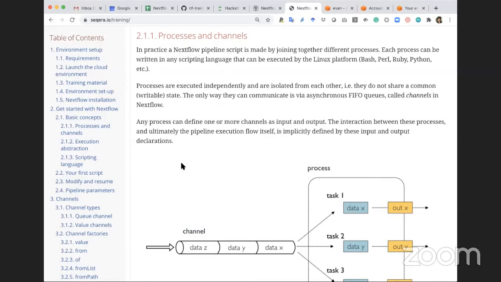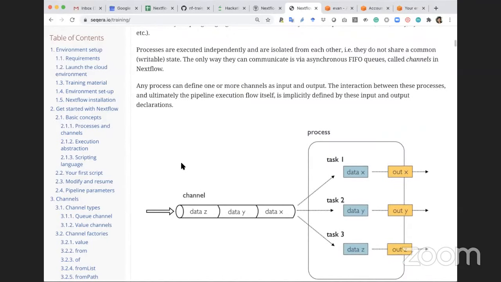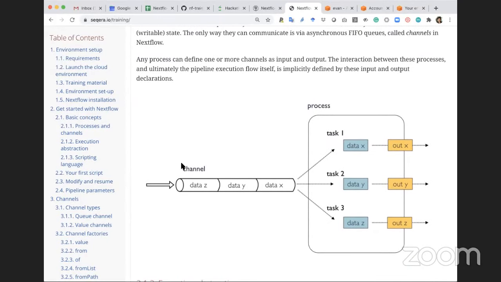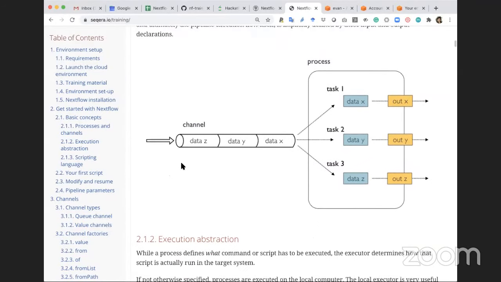So processes are our individual tasks. You can think of them as, if you want to run a particular tool, this could be a process. And they're independent from each other. So when individual processes run, individual process meaning tasks, they're essentially not able to write to each other. This means that we can use the channels to pass the data from one process to another. And we do that by having the processes have defined inputs and outputs, and the inputs and outputs themselves are channels.